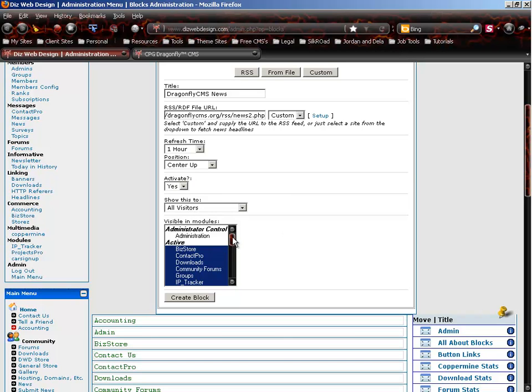Here in the modules, all modules are automatically selected by default. Say you don't want to show this block with Contact Pro, so push and hold down Control and then select the modules you do not want it to show up with. Or say you just want it to show with BizStore, downloads, and groups. You click the first one, then push and hold down Control and select the other groups that you want.